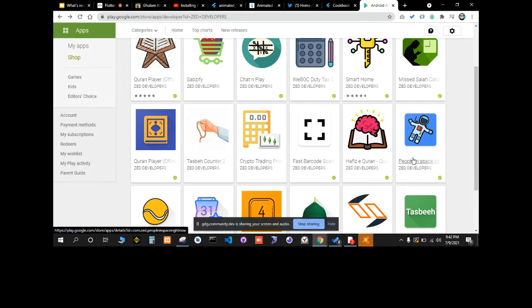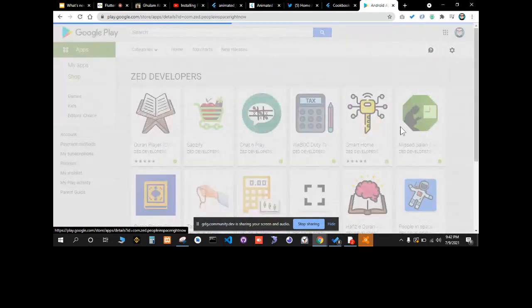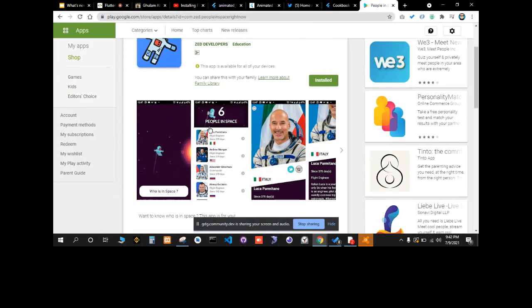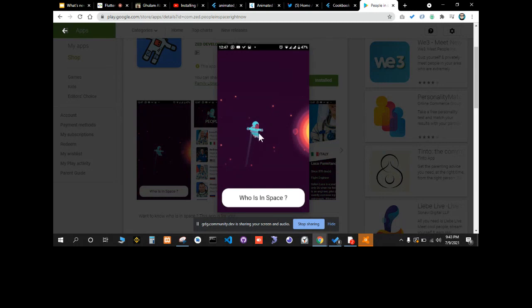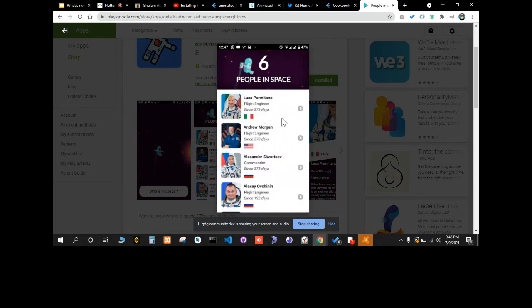I have made this app on Flutter, which is People in Space right now. It is using an API, and it has a cool animation. A guy is spinning here, and here we can see all the people who are inside the space right now. Okay, so wait, can I just ask a quick question?